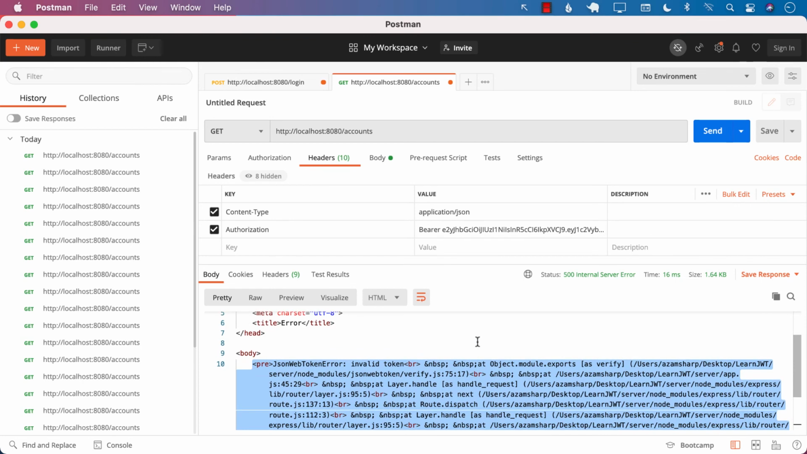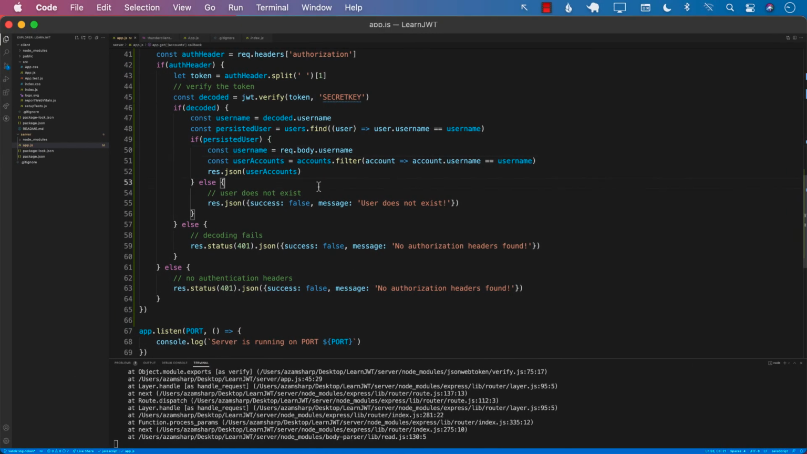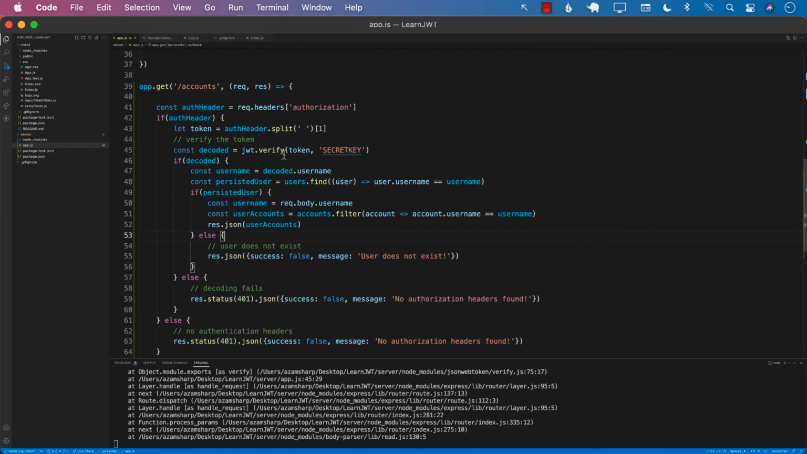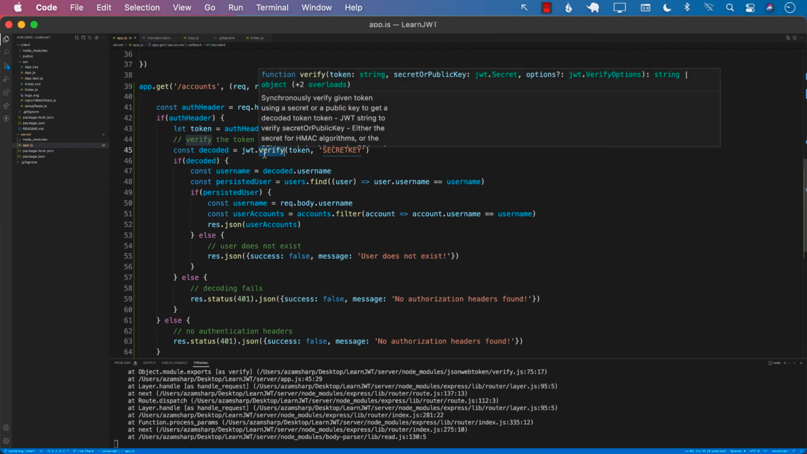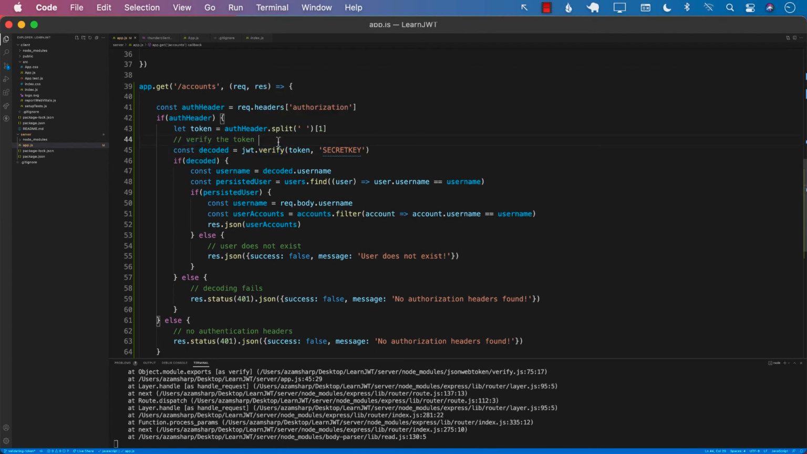The user doesn't really want to see this page. The user, the client, just wants to get some sort of a JSON response that the token is invalid or the token has been tampered with. So this is not good. Let's go ahead and change this. What's happening is that when you tamper with the token and try to verify it after it has been changed, altered, then this verify function actually throws an error.